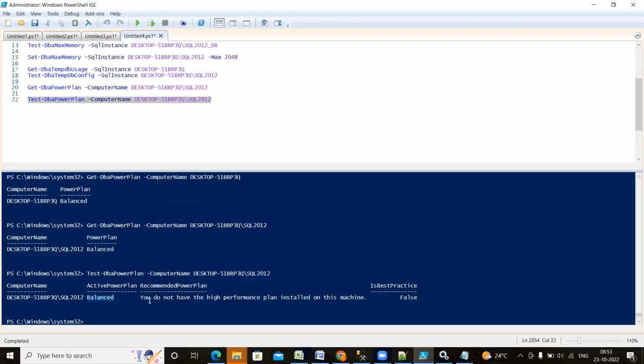This is a balanced state. You do not have the high performance power plan on this machine. So what happened? You have to set it to high performance. But what is the high performance? This is not my server, right?